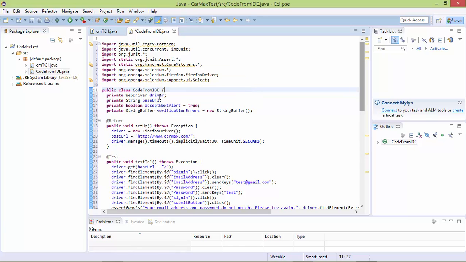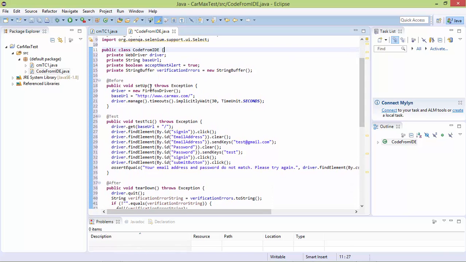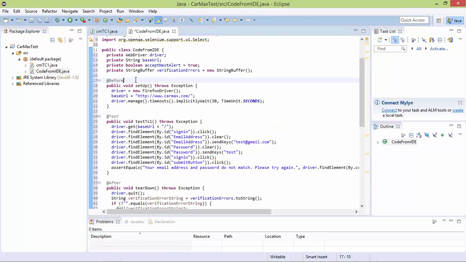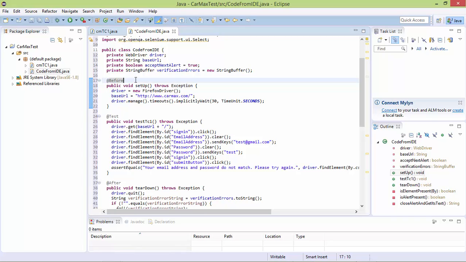Then we have the main class here, and after that, underneath this, you will see add before, add test, add after. This is JUnit. What's before is whatever things you're going to need before the test. Let's say you can set up your driver with the base URL, whatever is going to happen to prepare before the test.